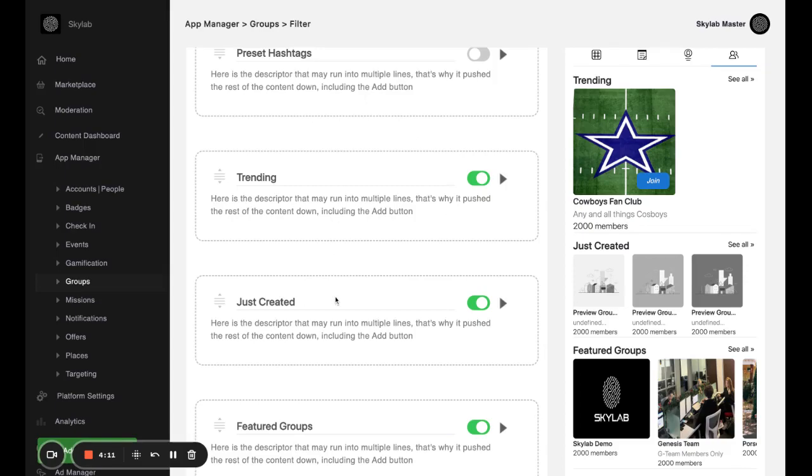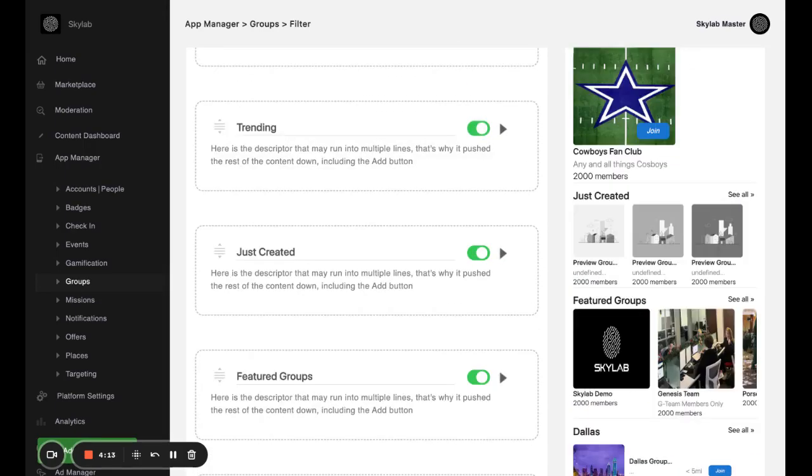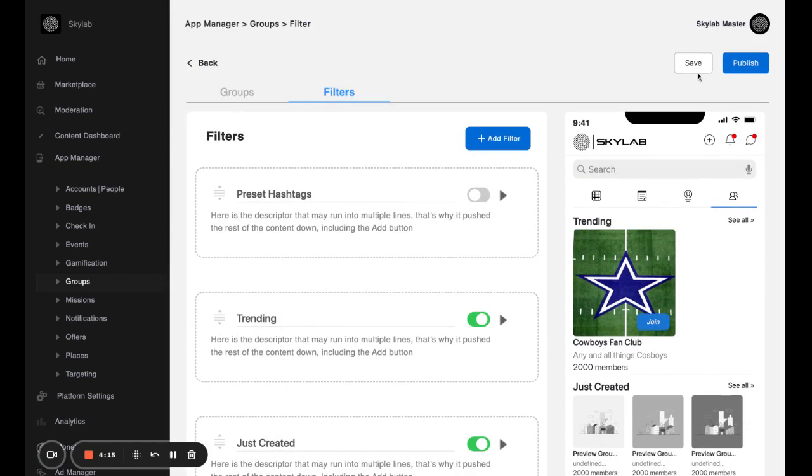Once you have added your groups to the different filters that you want them to be inside, you would then come up here and hit save. Once it is completely saved, you would then hit publish. And that is the groups setting on the Skylab Hub.